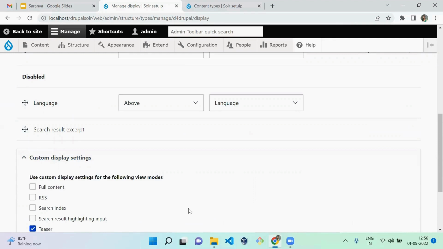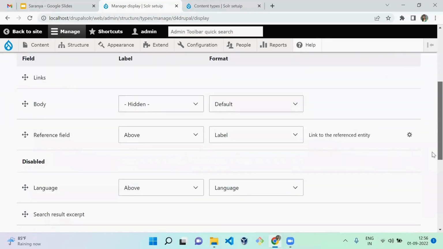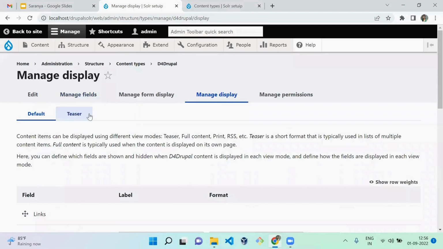Okay. Currently we are not going to see views, so let it be how it is. Here we are displaying the links, body and the reference field. So that's it. And for teaser mode, if you want, you can configure it like the default.